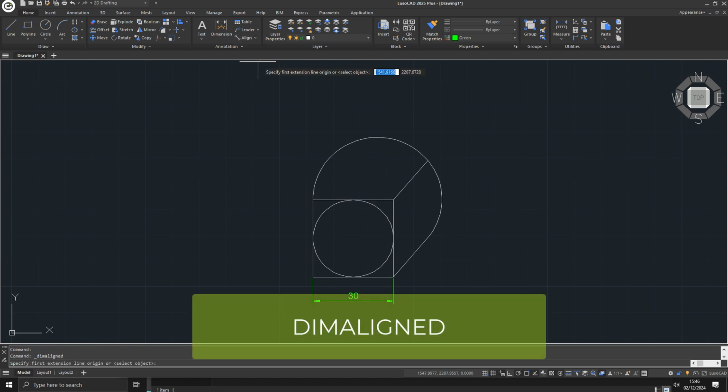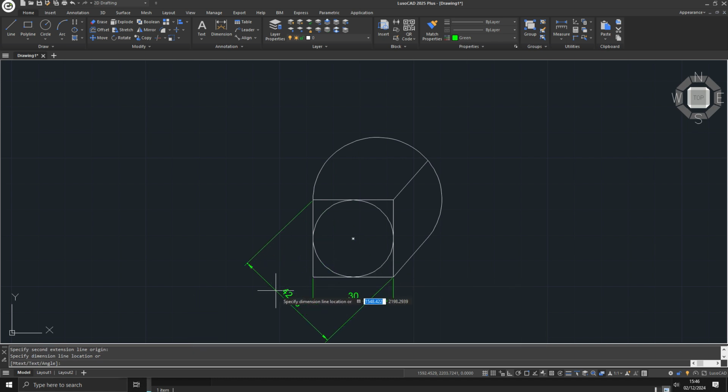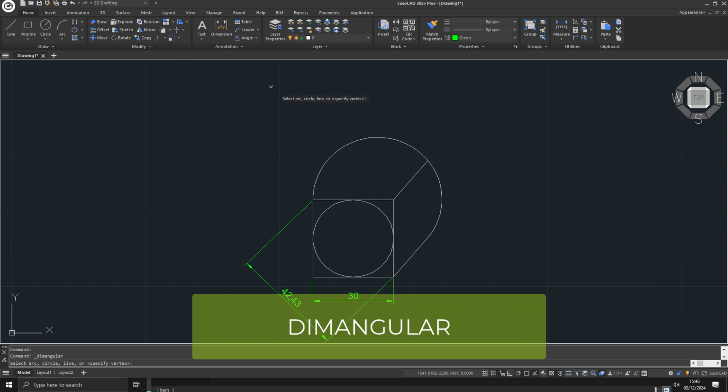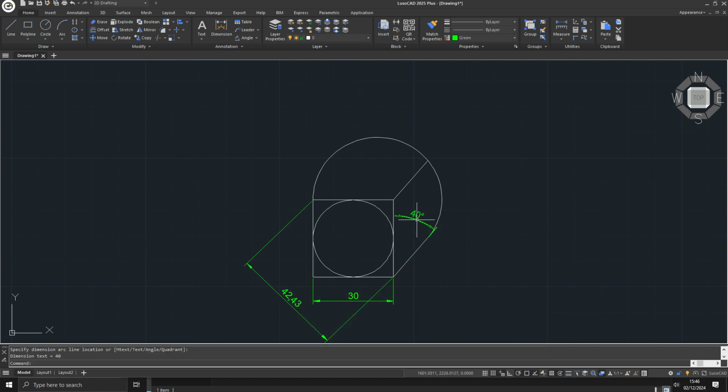The next dimension is align. This one is for measuring diagonal dimensions, like the diagonal of the same square. After that we have angle, which we can use to get the angle between these two lines. To use it, we select both lines.